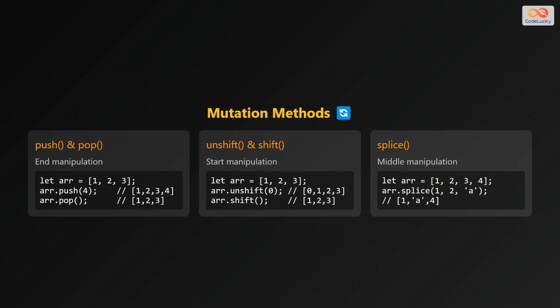Let's start with mutation methods. These are methods that modify the original array. The push and pop methods work at the end of the array. Push adds elements while pop removes them. The unshift and shift methods operate similarly but at the beginning of the array. The splice method is particularly versatile, allowing you to add or remove elements from any position. Remember, these methods directly change the original array, so use them with caution when maintaining immutability is important.